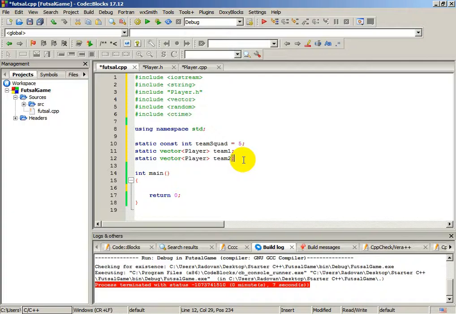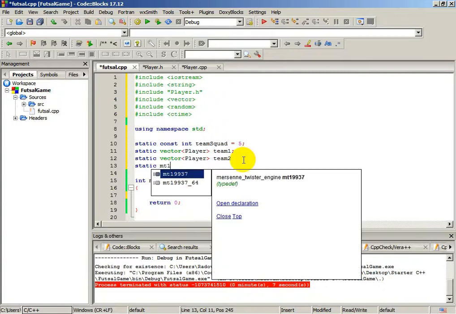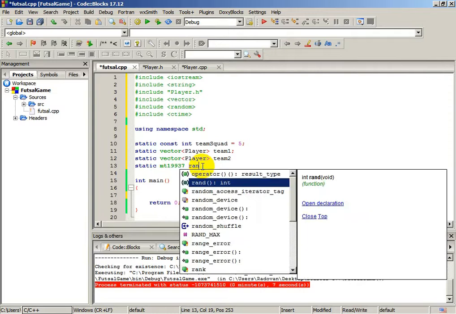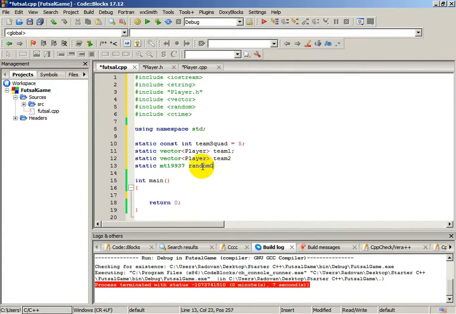And we will create one static random generator, maybe we will need it 2 or 3 times, I don't know. It is better to create it. It will be static mt19937. We will use it. It will be a random generator with time 0. This will be needed for creating random numbers.